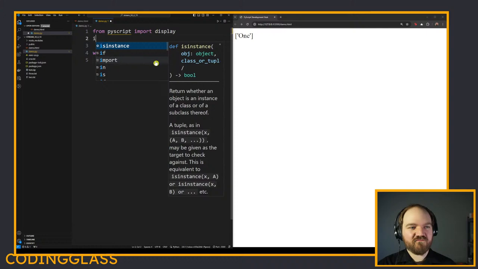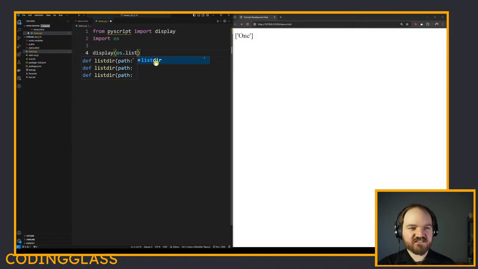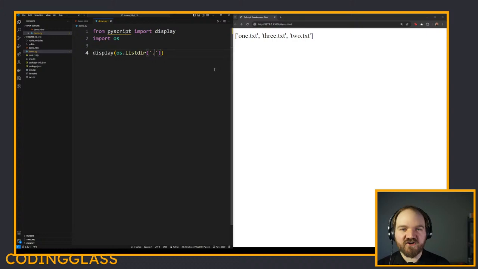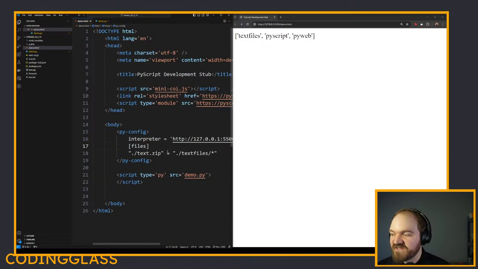I could say import os, and I could say display os.listdir of /text files. If I run that, I should see 1, 3, and 2.txt have been moved into this text files folder. And similarly, actually, if I just print my current working directory, I should see a folder called text files that's been created for me.